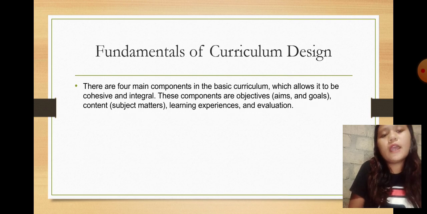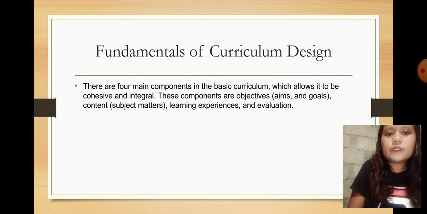So I have here the fundamentals of curriculum design. There are four main components in the basic curriculum which allow it to be cohesive: the objectives, which are the aims and goals, the content, which is the subject matter, and also the learning experiences and evaluation, which I have discussed earlier. So that would be all.